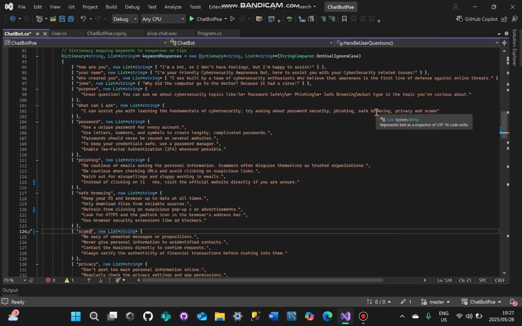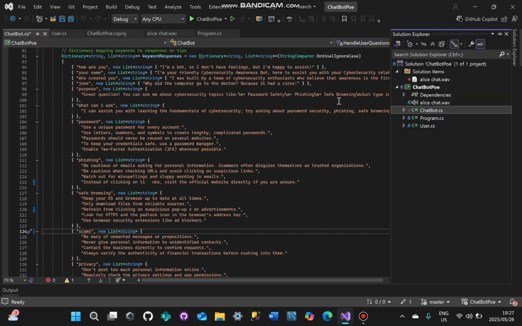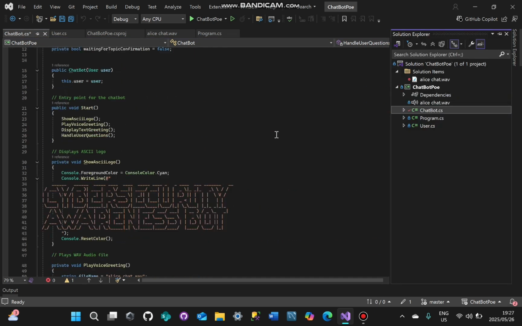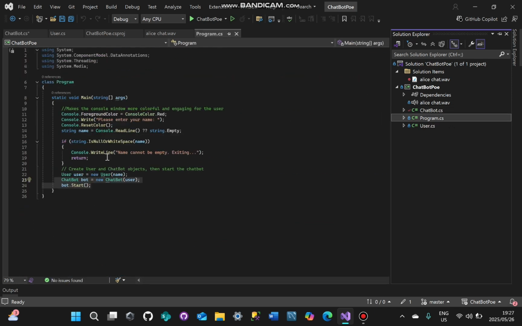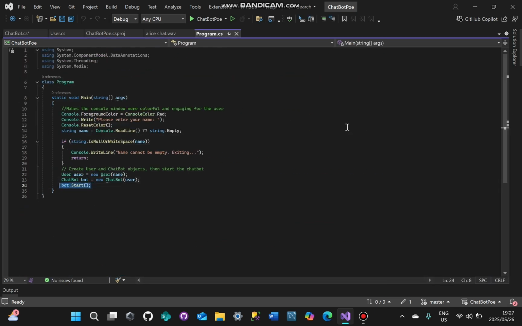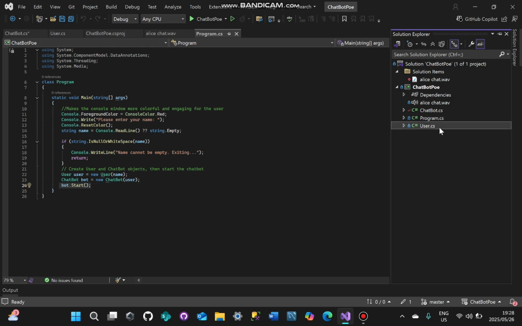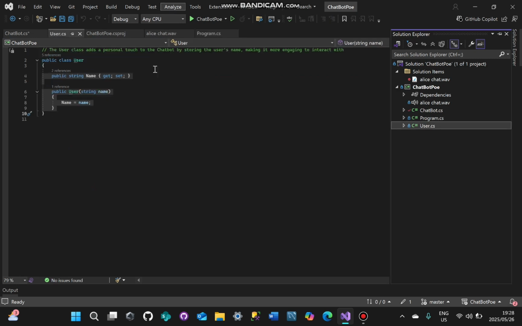But before we begin, let us refresh our minds on what had occurred in part 1. As you can see in the chatbot POE, we contain three distinctive classes. The chatbot.cs class, which contained the majority of the code and its methods. The program.cs class, which uses the start method to start the bot. The user class, which basically just asks for the user's name, as well as the alice_chat.wav.